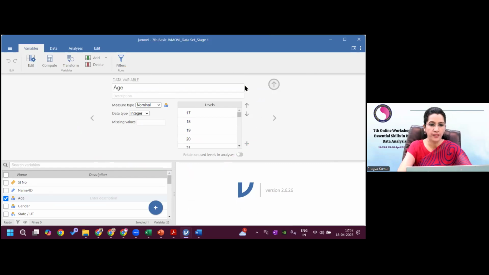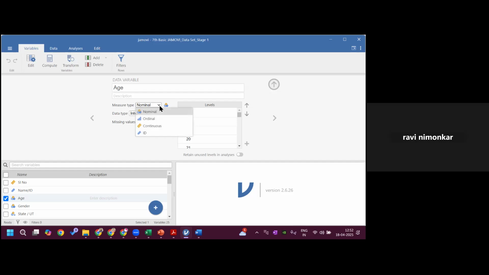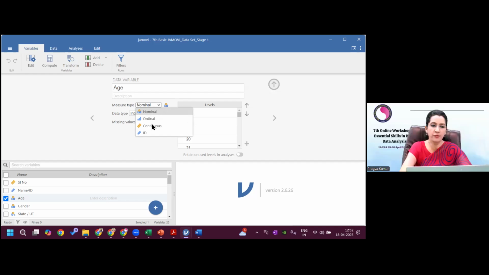Now you tell me, by default it has taken nominal, but age is which type of variable? Is it a nominal variable? If I click on this drop-down, you can see the options: nominal, ordinal, continuous. It is continuous, so I'll click continuous.